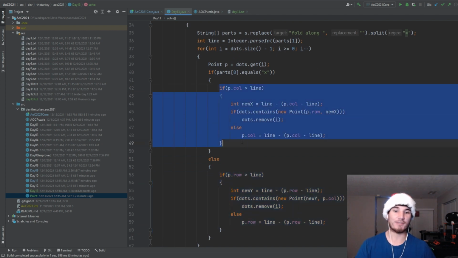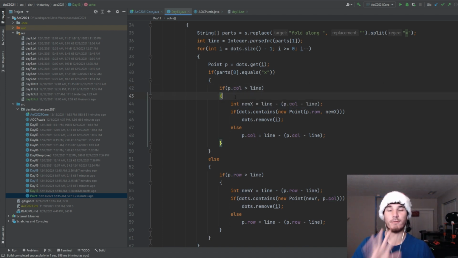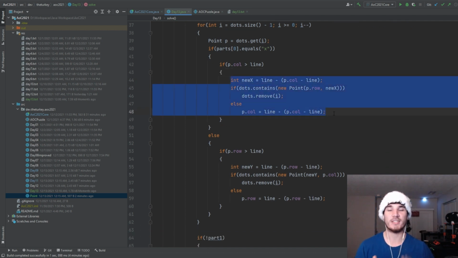For the column here, or actually for both of them, they're both exactly the same. We check if the row or column we are at is after the fold point. If it's before or at the fold point, it doesn't matter because the column isn't changing. It's being folded, but it doesn't move anywhere. So we can ignore all the ones that are before or at the fold point. If you're after the fold point, however, we need to now fold it and change it and put it back into our list where it will now be.